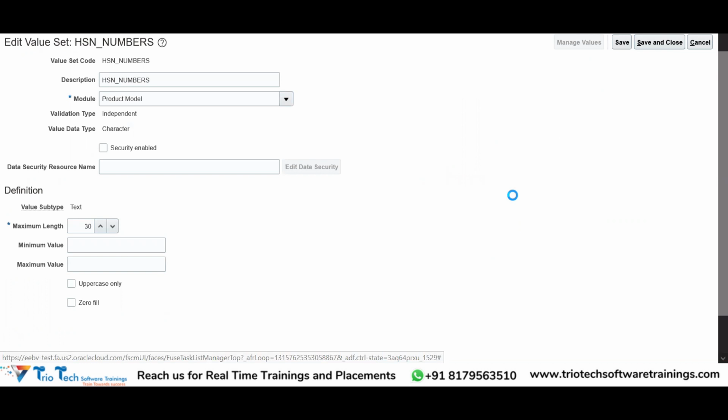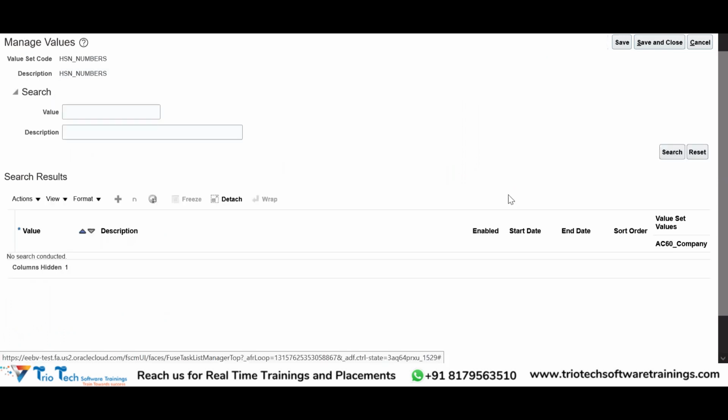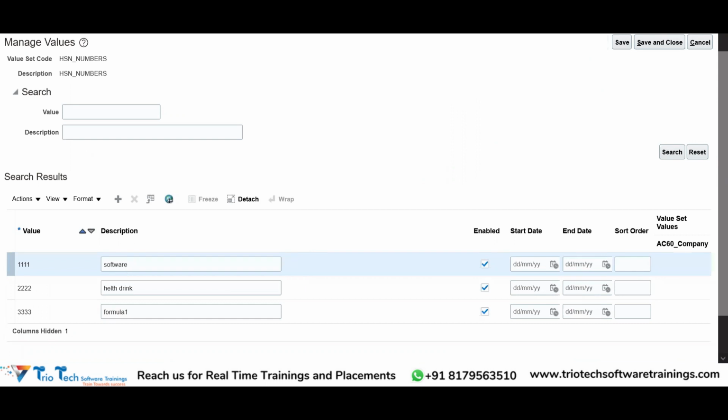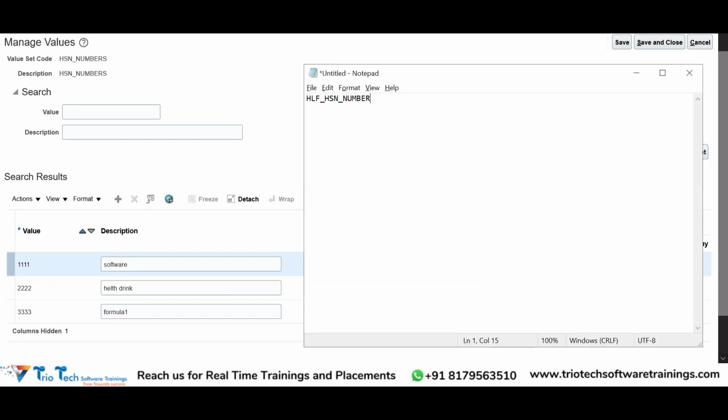Manage values. Since in the front end, it did not allow us to save the record without giving this. There are some issues with this DFF someone has created. That means we also need to give this value. So in our sheet, 1111.